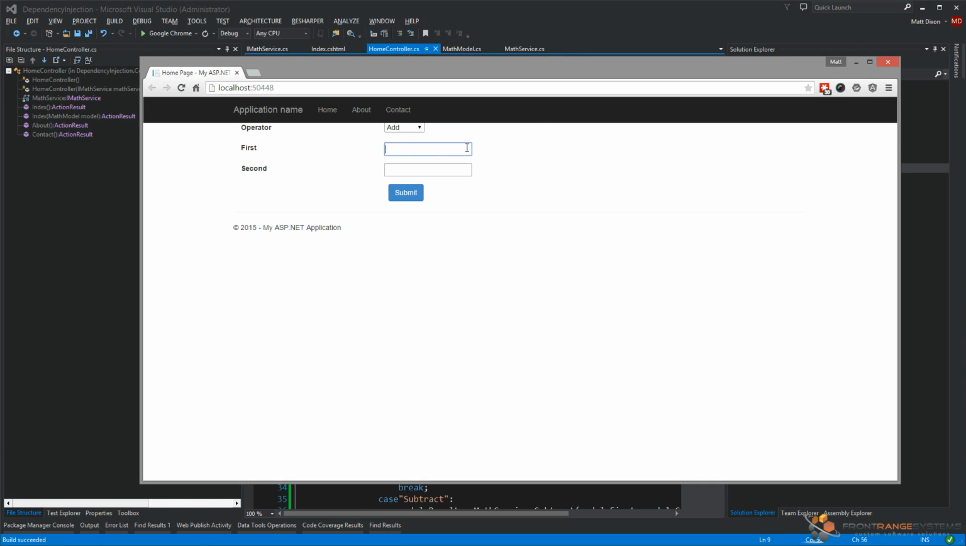Okay, so add 1 and 2. Submit, we get 3. Subtract, we should get -1. Multiply, we should still get 2. Divide, we should get 0.5. Okay, so that works as expected. Now in the next video, what we're going to do is we're going to add some unit tests. And we're going to start to get into the nitty-gritty of unit testing controllers and the math service.